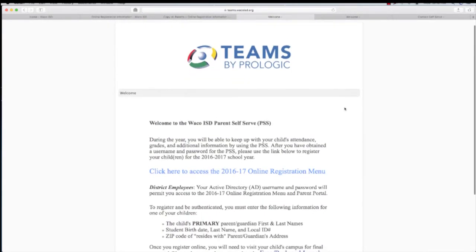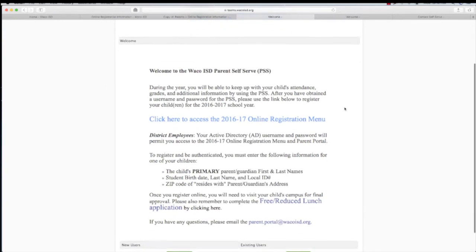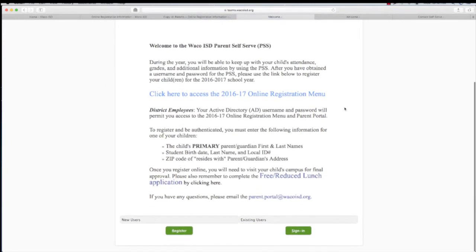The process will involve creating a username and password under the Parent Self-Serve screen and then using that information to access the Student Online Registration menu. Existing users do not need to create a new login and can pick up when the portion of this tutorial addresses logging into the Online Registration menu. If your browser pop-up blocker prevents you from starting, follow the directions on the screen and click the word Here.